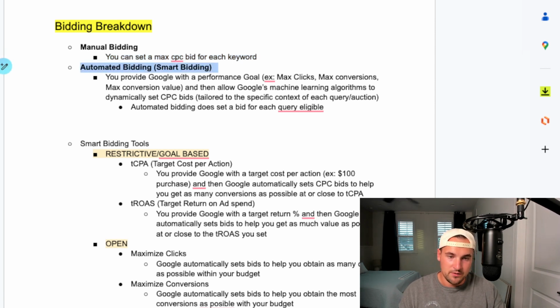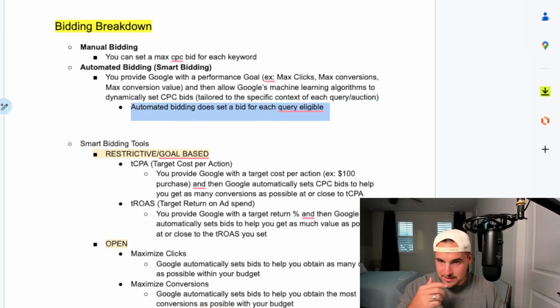And then there's automated bidding, which is otherwise also known as smart bidding. So if you ever come across that, automated and smart mean the same thing. And in essence, this is where you provide Google with a performance goal. Example, max clicks, max conversions, max conversion value. And then you allow Google's machine learning algorithms to dynamically set CPC bids tailored to the specific context of a search query and auction, right? And this does it for every single bid that it's eligible for, not just one time and done.